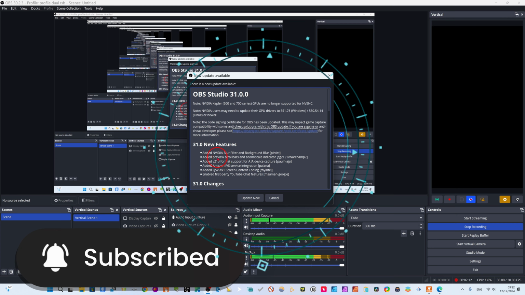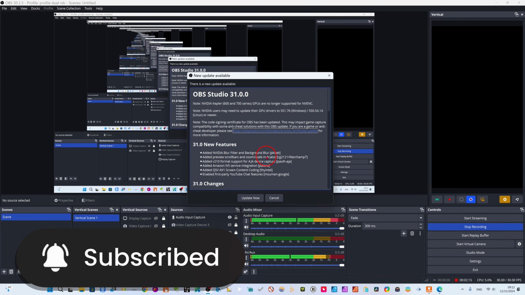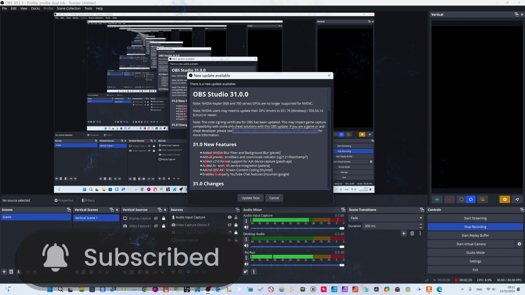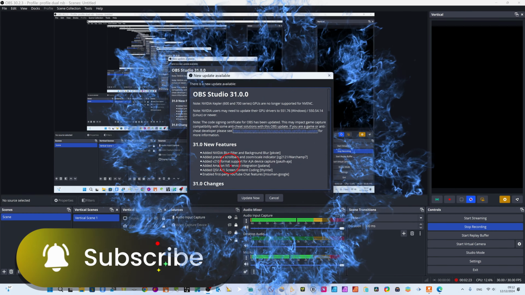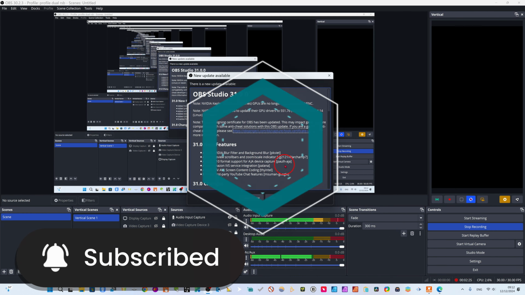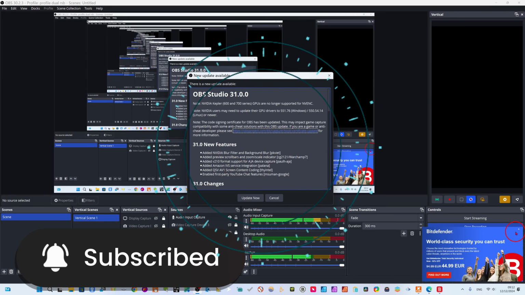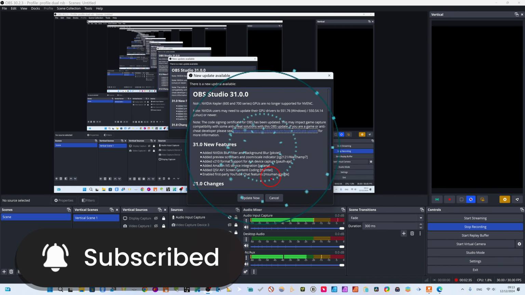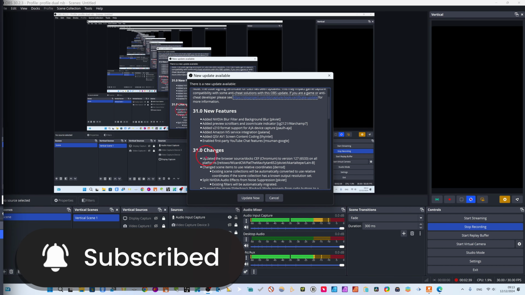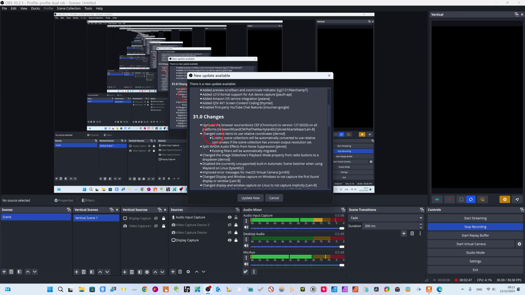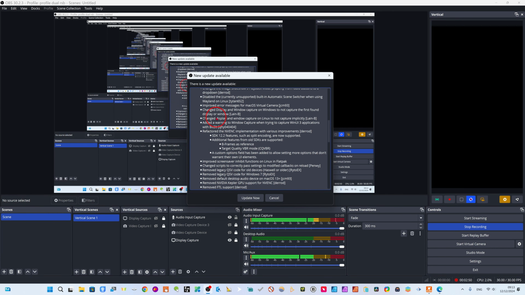You see here, added NVIDIA blur filter, background blur. In these new features that have been added, the V210 format is supported for Elgato device capture. If you have this device, added Amazon IVS service, enabled first party YouTube chat features. Actually, the chat features have been added, and 31.0 changes. There are some changes here. Updated the browser source dock etc. here, and you can read. There are lots of changes in this update, dear friend.